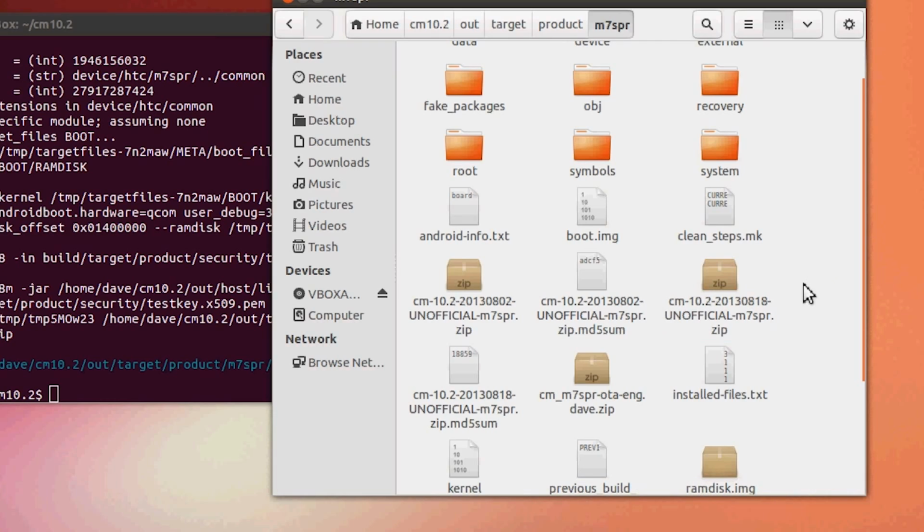So alright guys, this has been how to build your own CyanogenMod ROM. I hope you enjoyed this. Hopefully you got some good information out of this. Like I said, this is really not a hard process. It's actually fairly easy. It's just a long process. And you just need to have patience, but it's really cool what you can do with this.